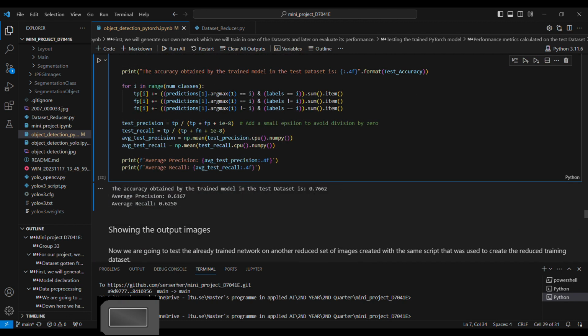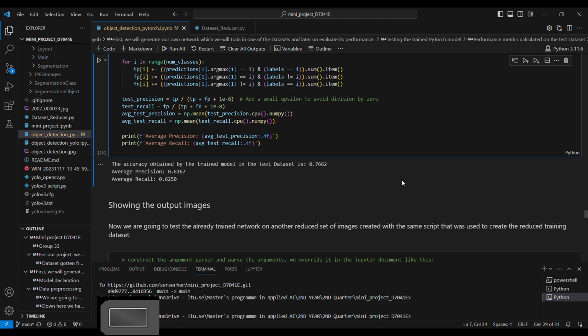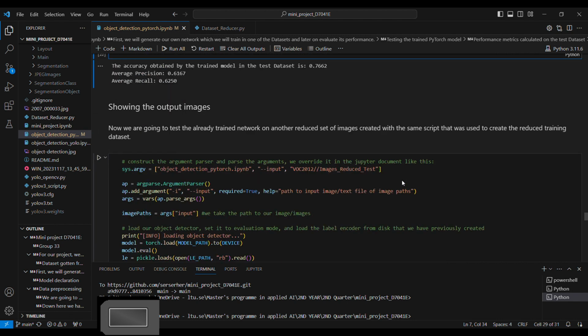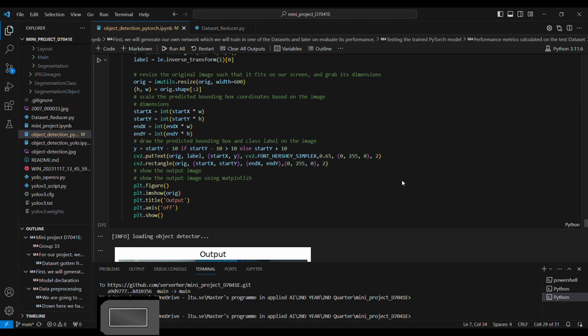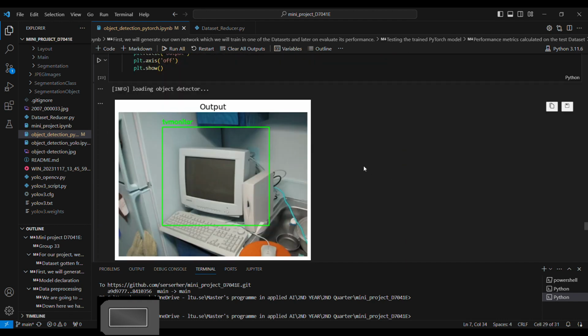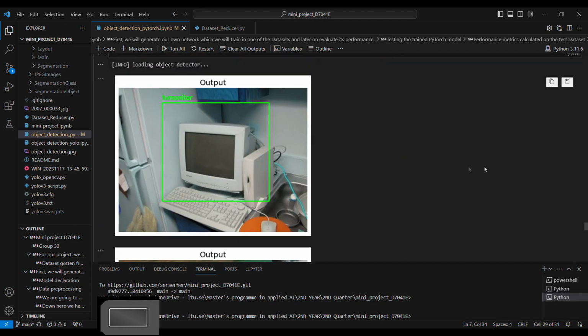And finally, we get a precision of 61%, a recall of 62%, and an accuracy overall on the tested dataset of 76.62%, which is quite good for this quick PyTorch model. And finally, we are going to show some output images to see how the bounding boxes and the labels look when you input some images to the network.